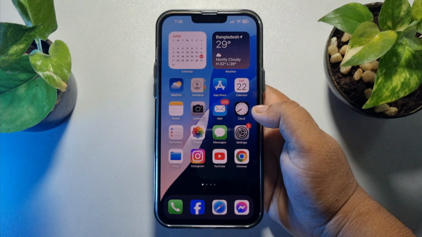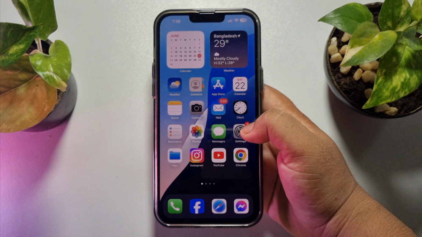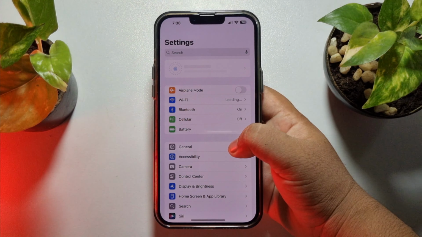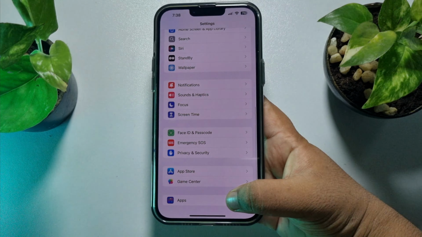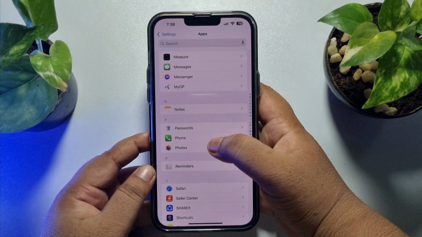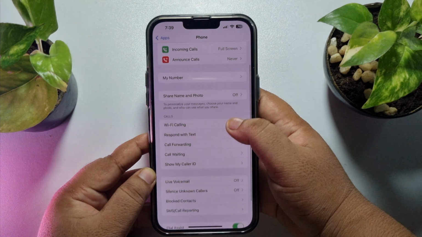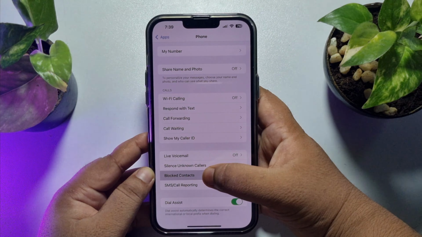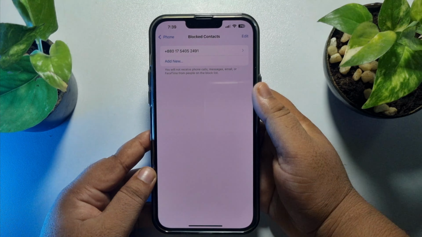To check your blocked message number or blocked call number, go to your iPhone Settings app and scroll down all the way to the bottom and tap on Apps, and here scroll down and tap on Phone. Once you are in Phone settings, scroll down and tap on Blocked Contacts, and here you will find the list of all blocked contacts.